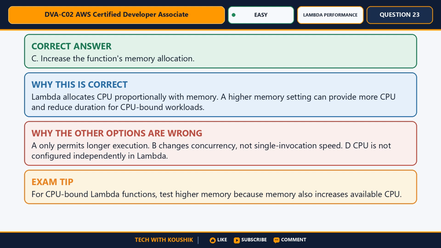Why are the other options not correct? A only permits longer execution. B changes concurrency, not single invocation speed. D, CPU is not configured independently in Lambda. Exam tip. For CPU-bound Lambda functions, test higher memory because memory also increases available CPU.